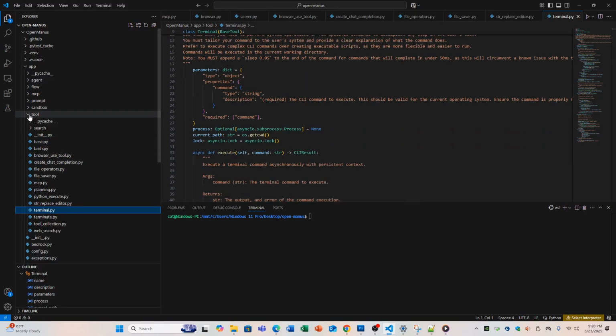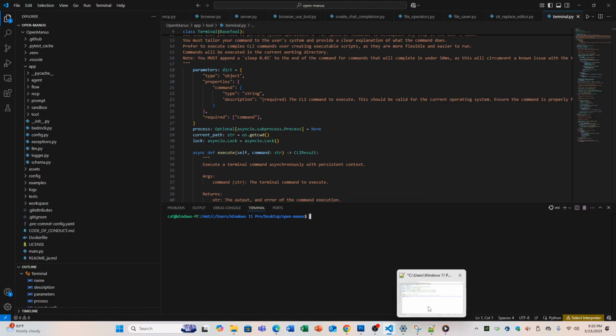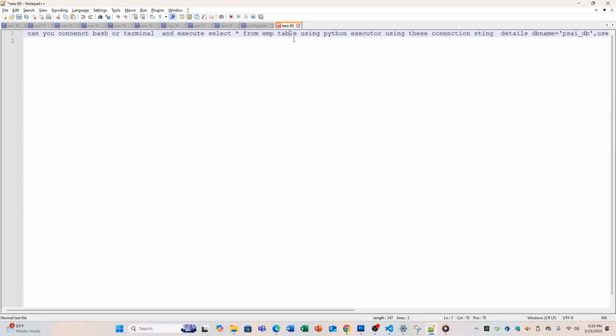It's simple like the tools, and whatever the MCP server, it will come and choose the tools, and these are the prompts. So this is the way it will work. And let's run whatever our DBA related stuff over here.